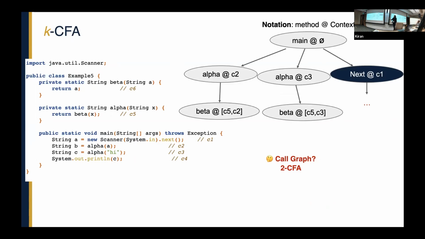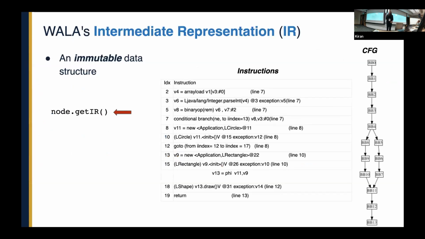You can keep increasing the bound of that algorithm, but previous research has shown that increasing more than 2 does not add much precision, just makes the analysis more costly. So people typically use 1 or 2 when they build the call graphs. Okay. Now, how can we actually build the call graph using 1?